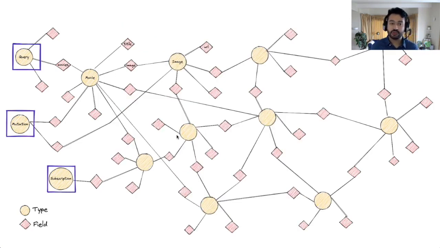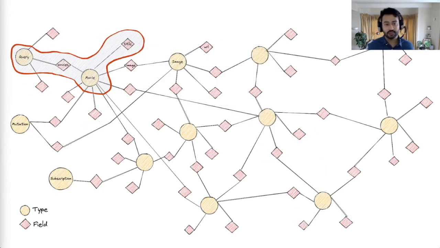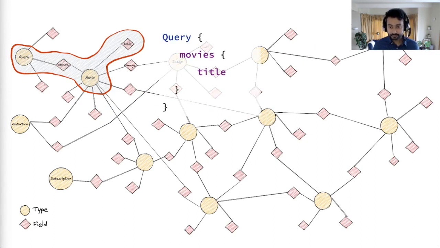We also have a set of root types that we call query, mutation, and subscription. These are the entry points to the graph. With these entry points, we can construct a query. This query is a tree-based structure, and the query can be as big or as small as you want. In this particular query, we want a list of movies, and for each movie, we want a title.